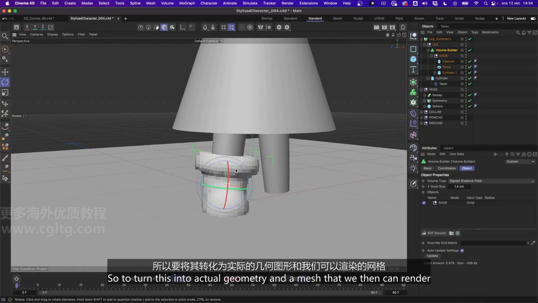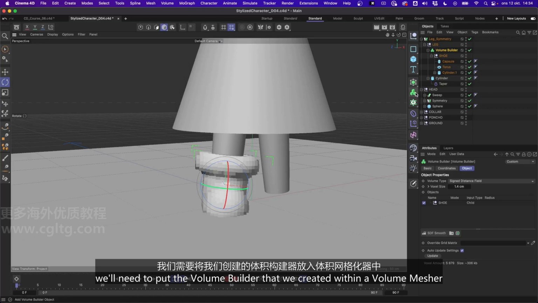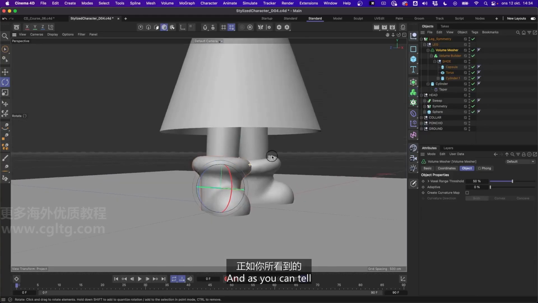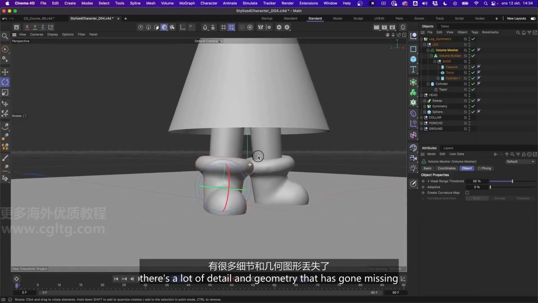So to turn this into actual geometry and a mesh that we then can render, we'll need to put the Volume Builder that we created within a Volume Mesher. That's what I'll be doing. I'll hold Alt and release on the Volume Mesher icon here, like that. And as you can tell, there's a lot of detail and geometry that has gone missing.